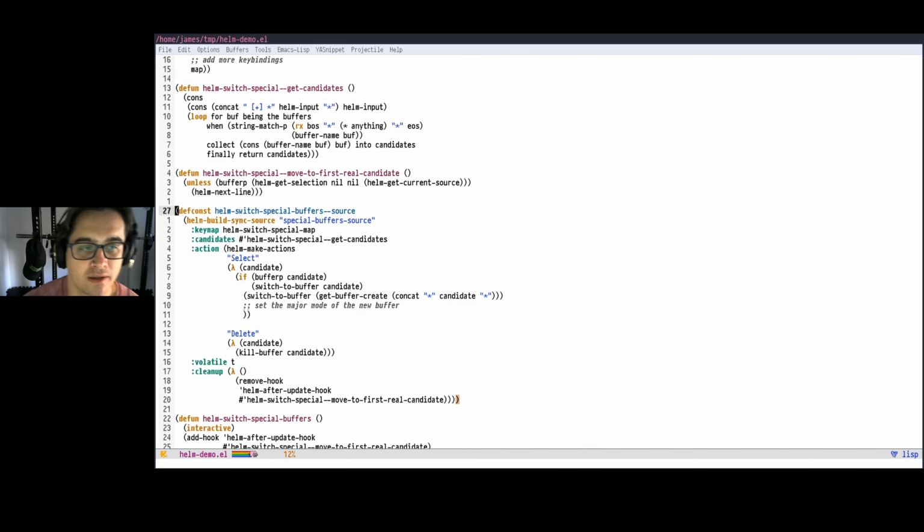So that's my quick run through on some maybe intermediate stuff for Helm, customizing existing sources by adding actions and defining our own sources. Just in time as there's a giant plane now flying overhead.